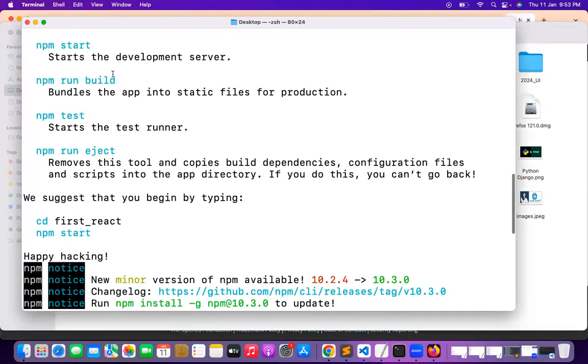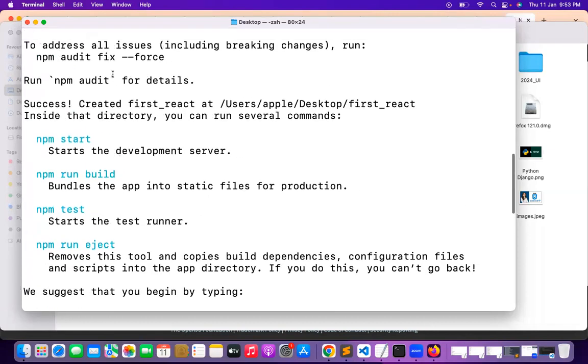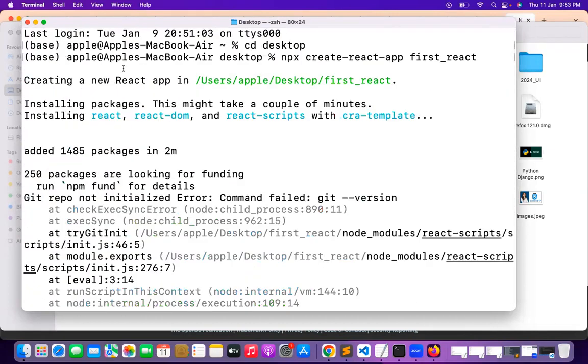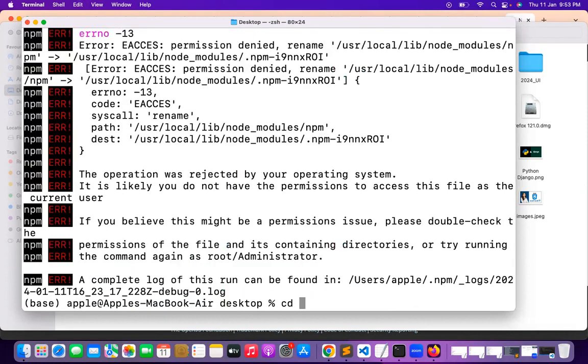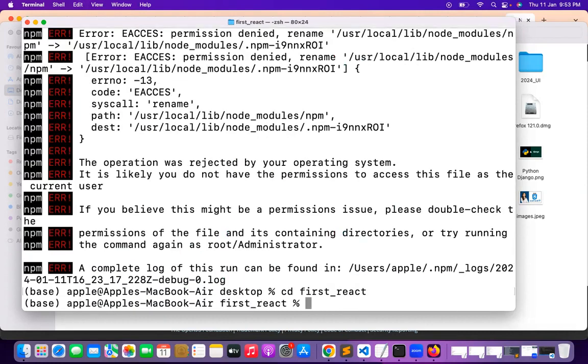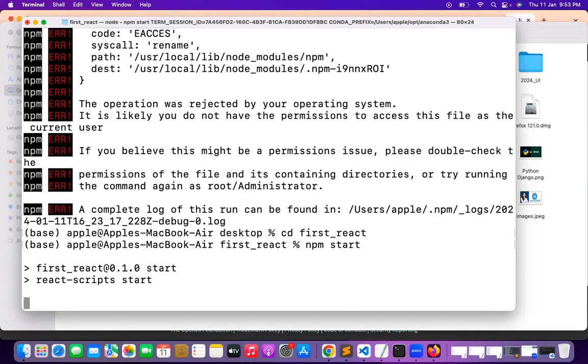So first of all, the project name I have given is first_React, right? So first enter into the project, first_React. Now we are in first_React and need to start the project. npm start. When I click on npm start, it will start the server.